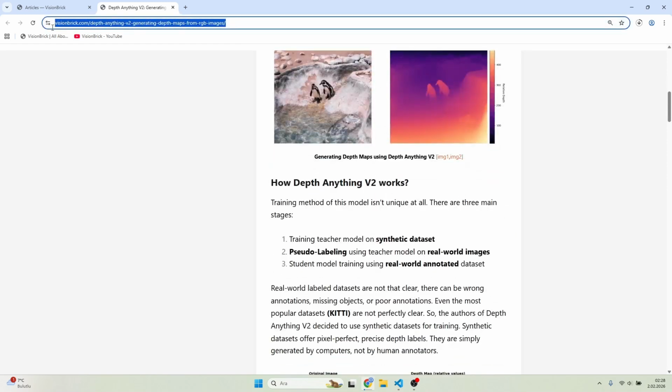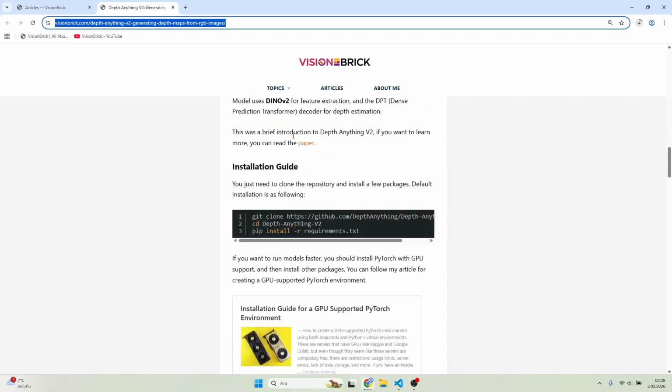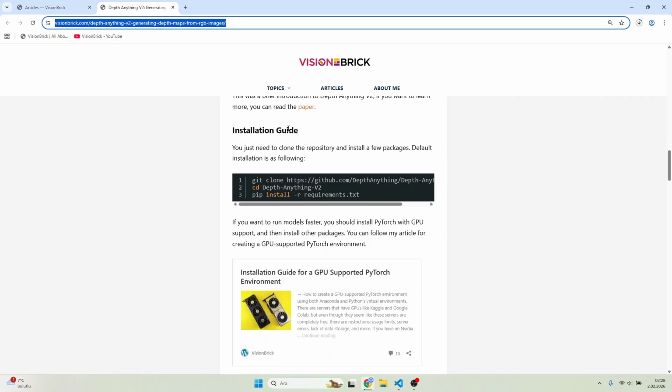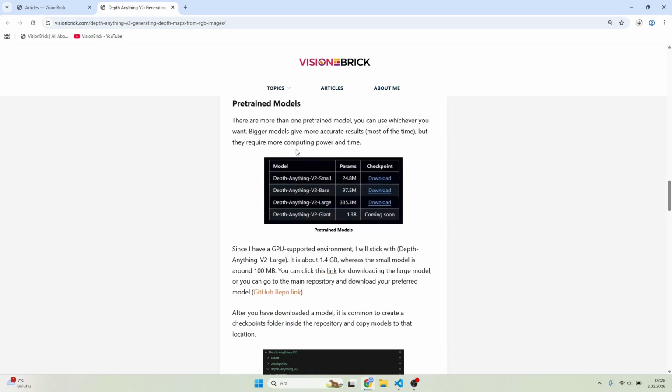I will share the link to this article in the comment section. You can read it. I explained how this model works and how training is done. If you're interested, you can read this. But now I will directly show you how to create a proper environment for running models and how to run models.